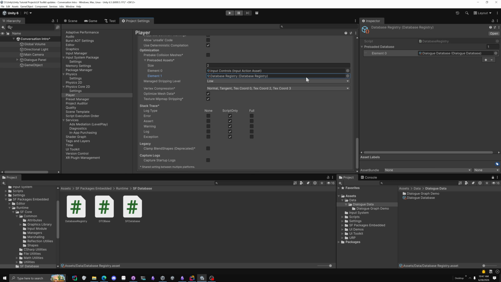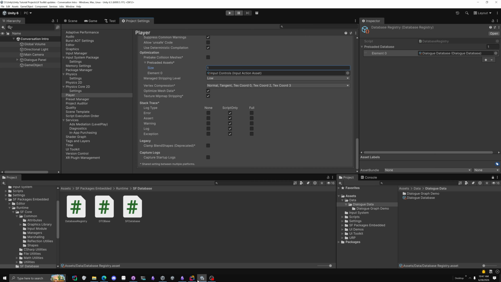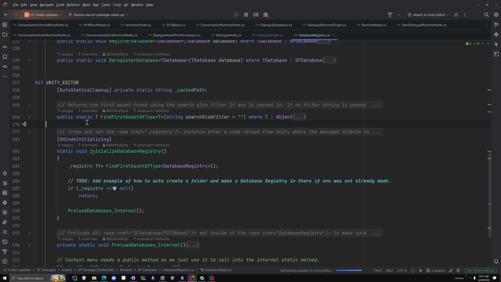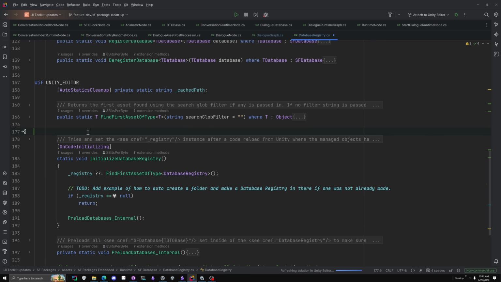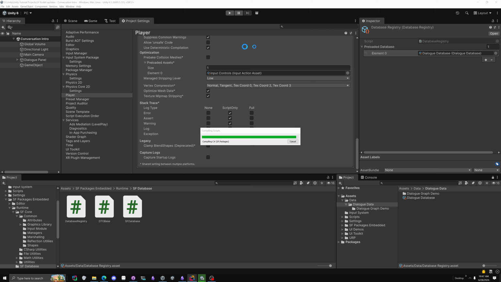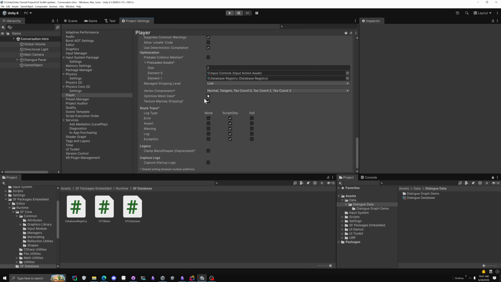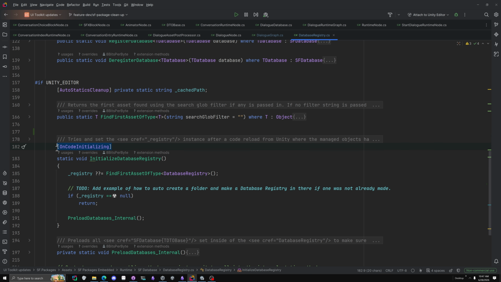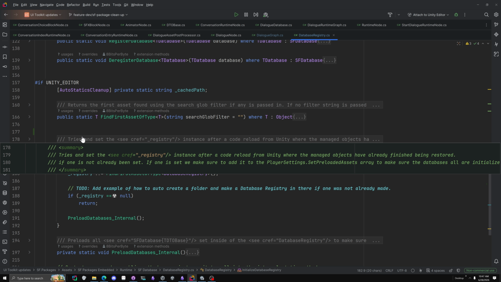I am going to go here. I'm actually going to remove the database registry real quick. I'm going to save, and I'm going to just force a code reload, and we can demonstrate this. So you saw I removed it from the player and project settings. Whenever I hit save, though, it'll automatically be added. So basically, I'm using on-code initializing to guarantee that a registry has been set. That way, you don't run into any null assets.